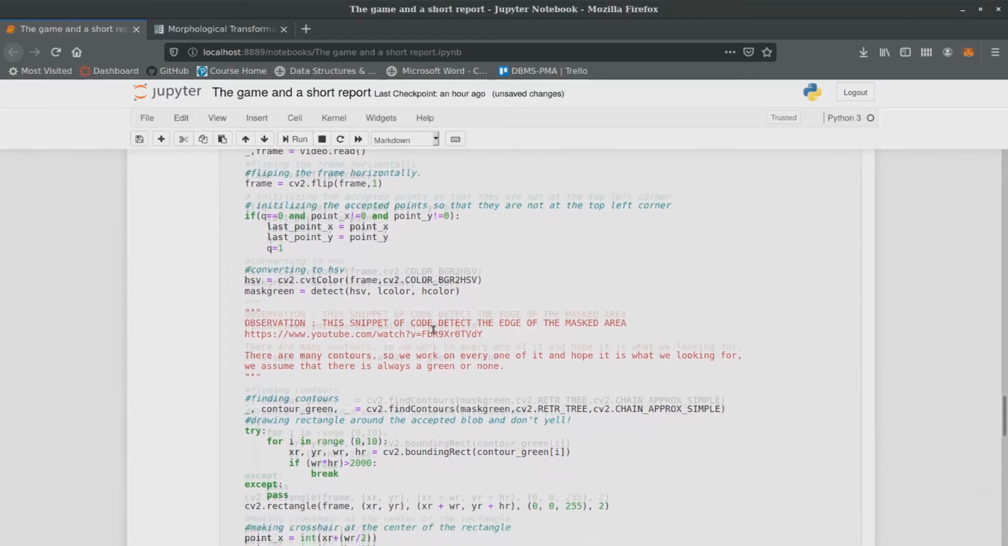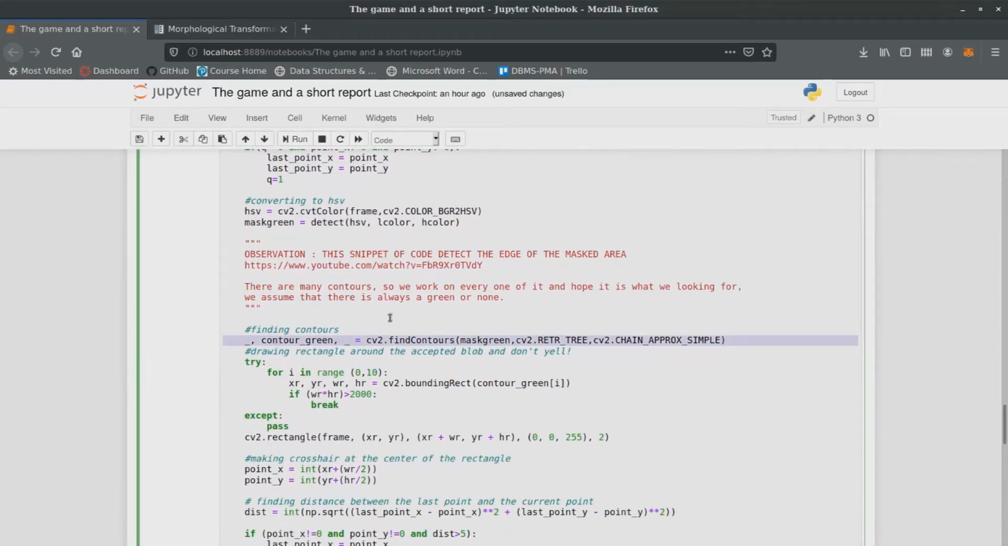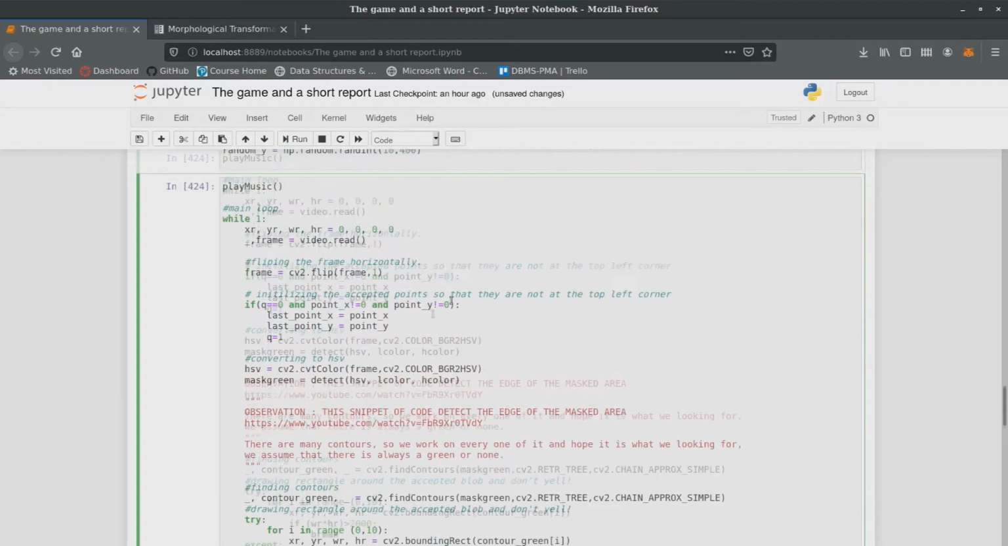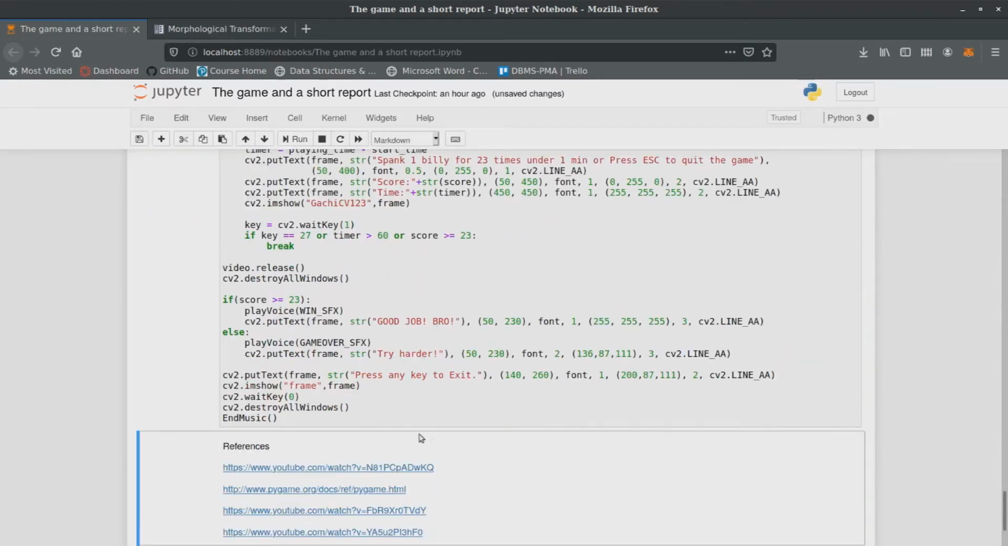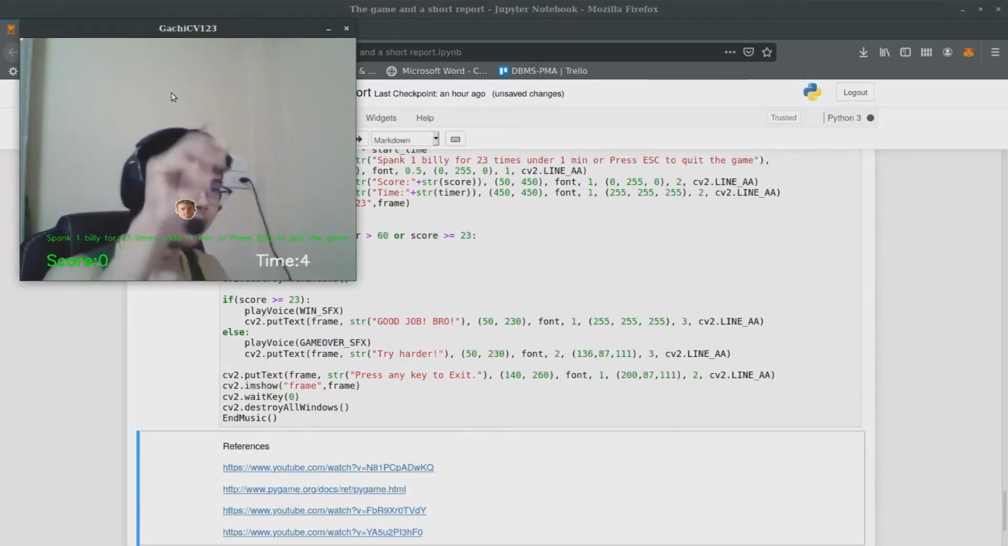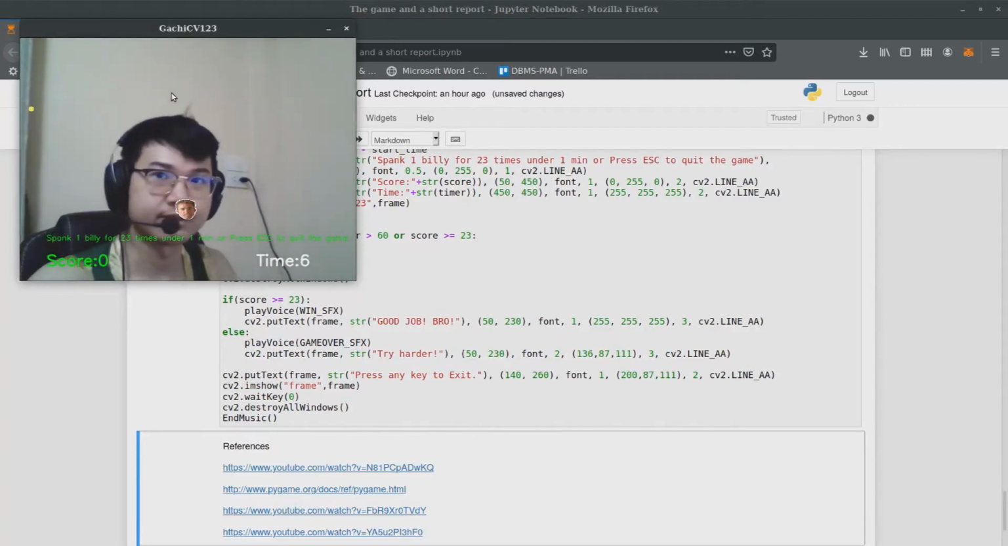And here's what I'm talking about, the contour. For contour, if you want to draw something, you have to know where the edge of the picture is, the mask area. Let's say from here, let me play the game again. You can see that my object is green, right?